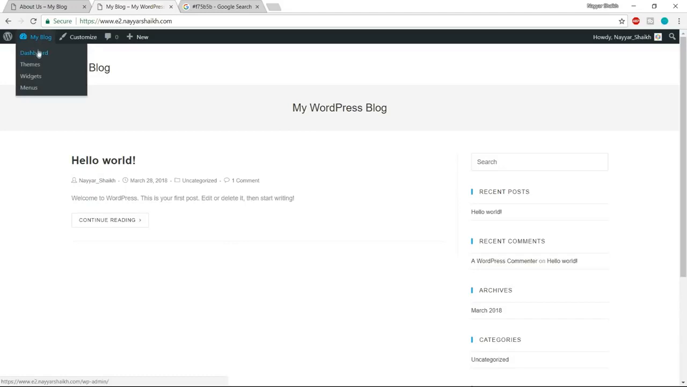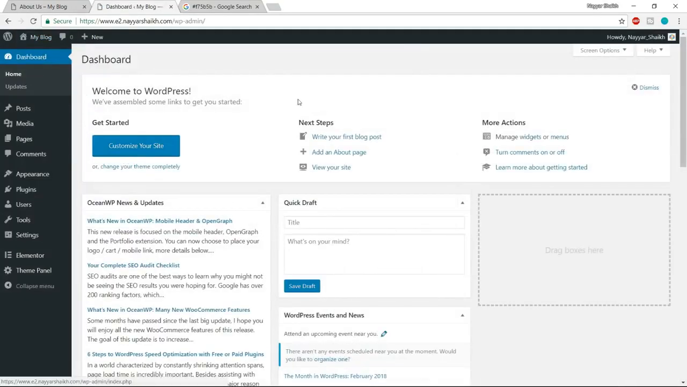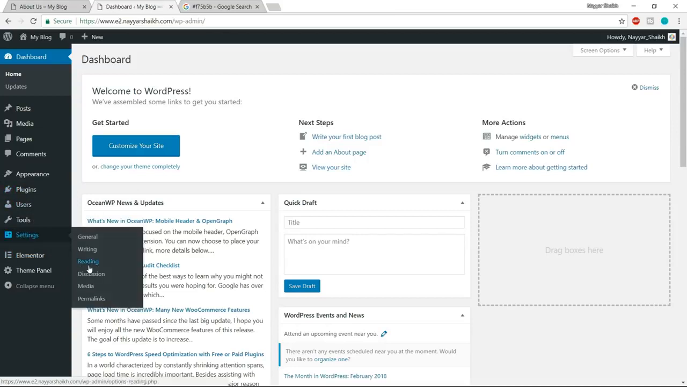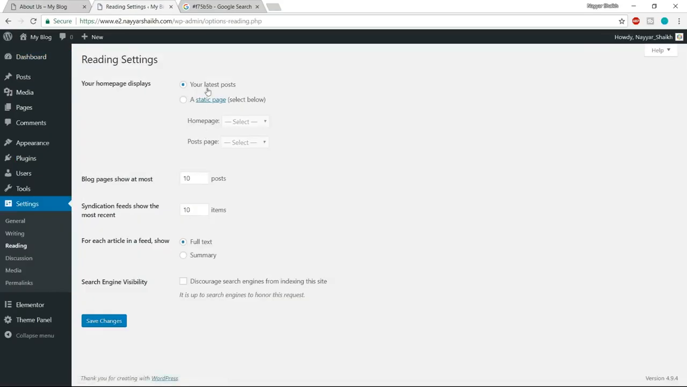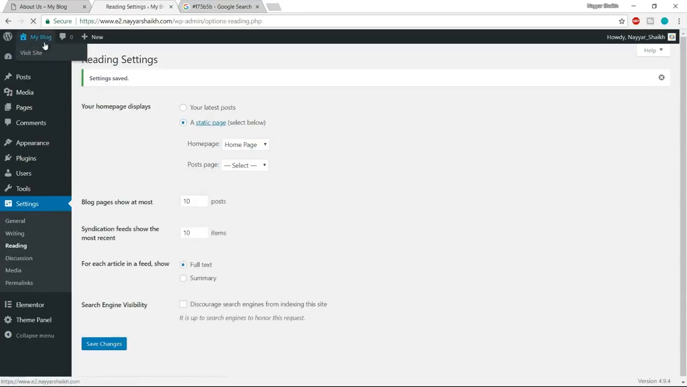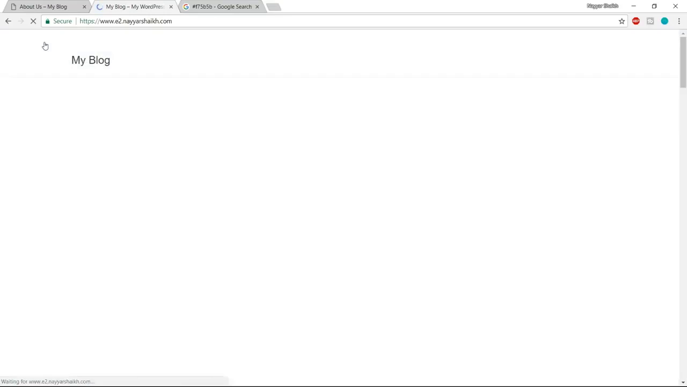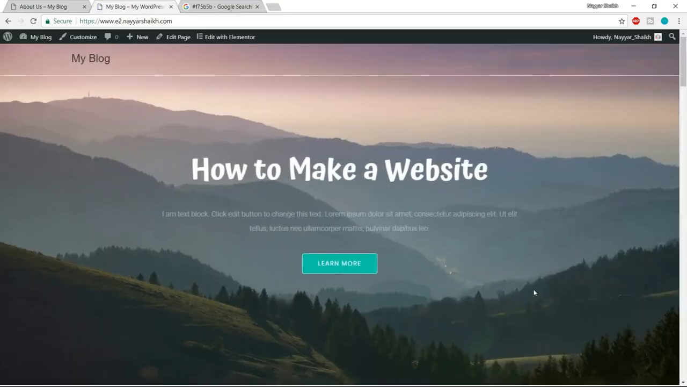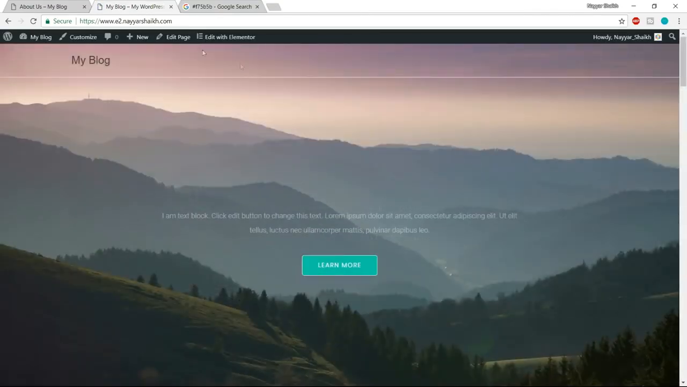Okay, so to do so, come back to your dashboard and hover over settings on the left hand side and click on reading. Now here by default your latest post is selected. Select this one, a static page, and in the home page, select the home page, click on save changes. Now again go to our website, let's see what happens. Now as you can see, we have the home page over here, so this is working fine.